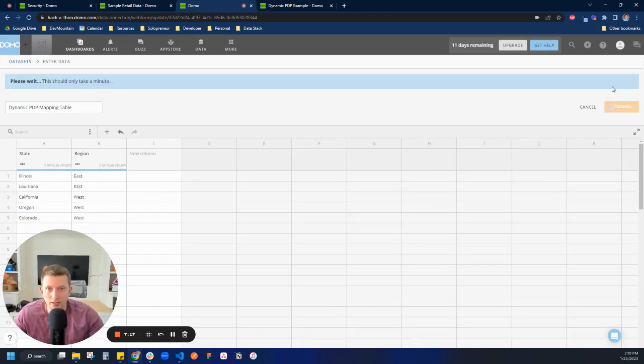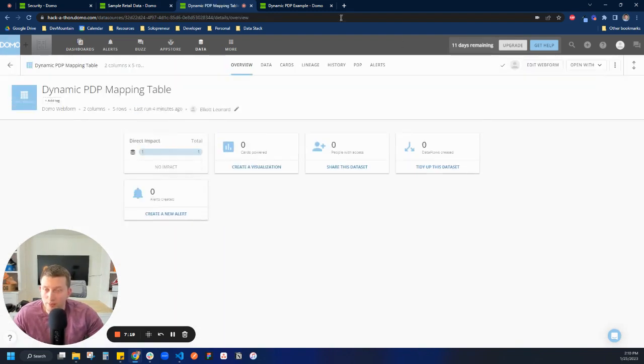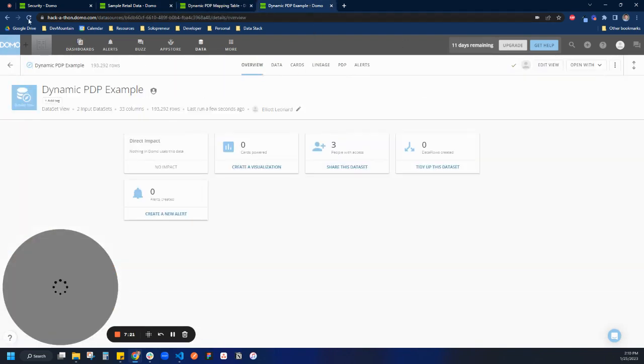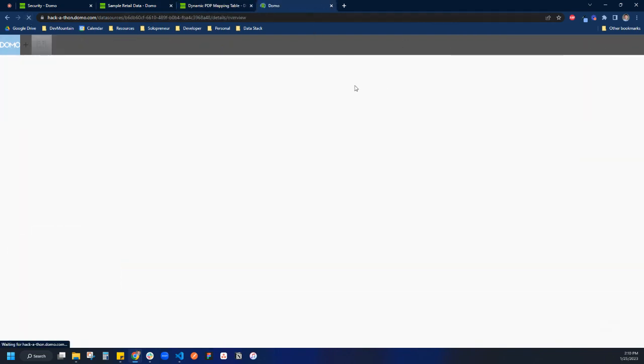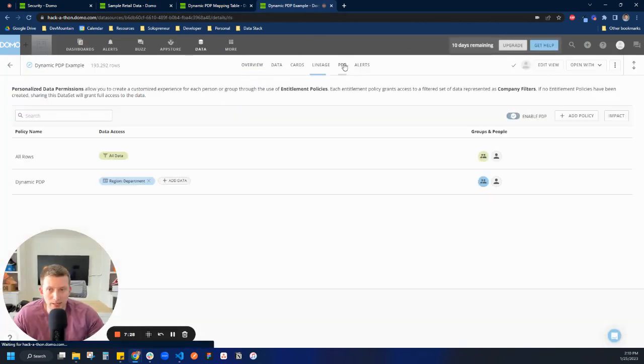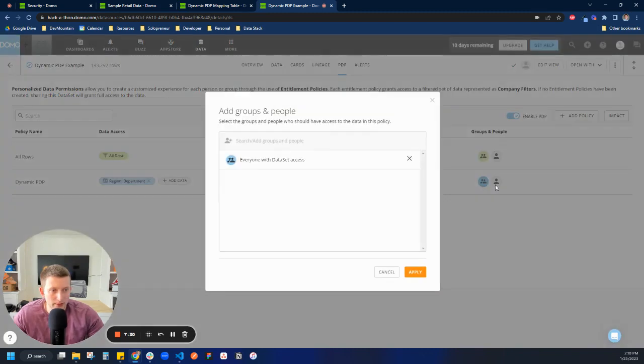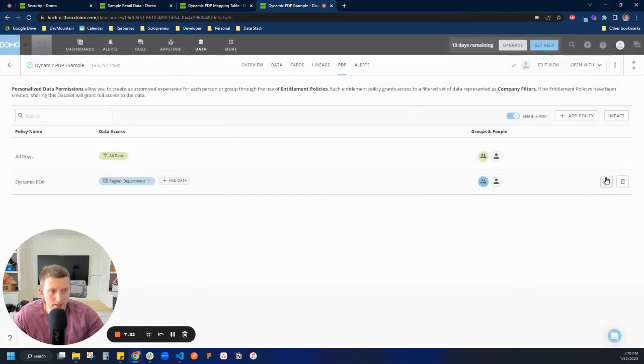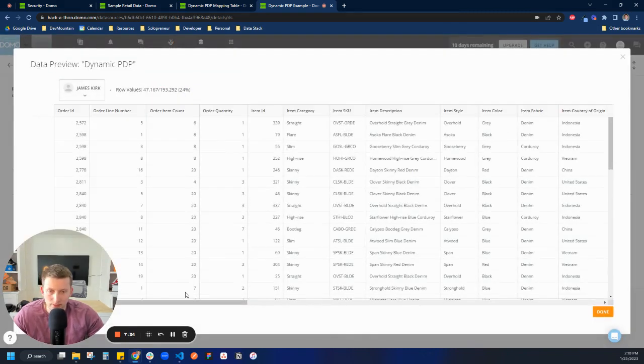I can click save and continue. And then because I have the PDP set up on a dataset view, if I just refresh this, it automatically rolls into it. And so now without me having to do anything, it's updated the PDP policy. And if I wanted to preview it, let's go back and see if Captain Kirk can see Colorado stuff.